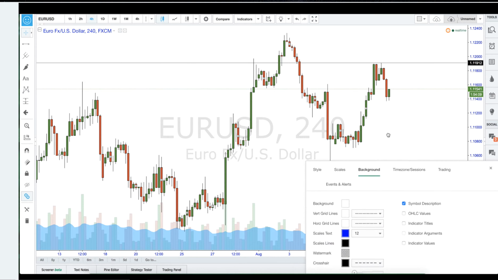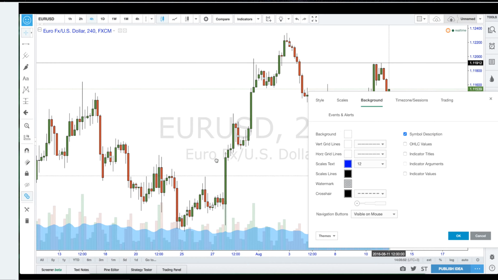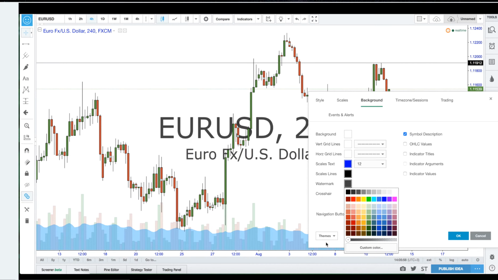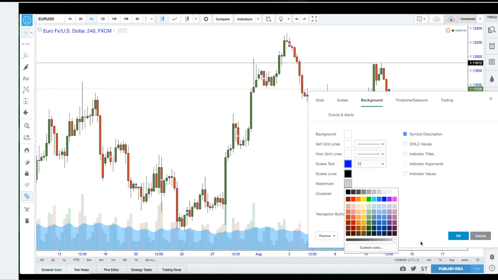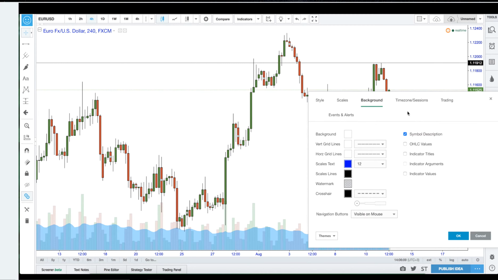Scales lines, I like to keep that black. Watermark, now some people like to keep this watermark. I think it's absolutely disgusting. It's a bit of a distraction to me, and if you want to get rid of it, as you can see, you can make it very, very bold, or we can just get rid of it. So click watermark and drag this little toggle all the way to the right hand side to remove the watermark.